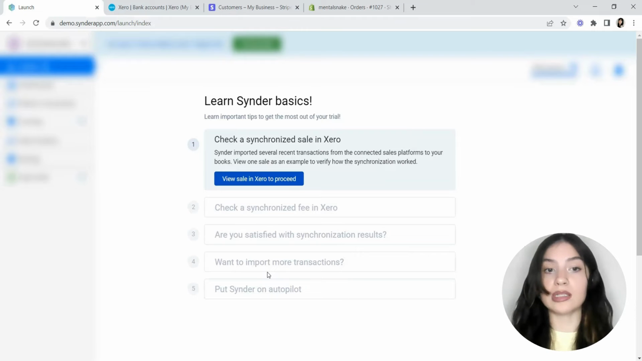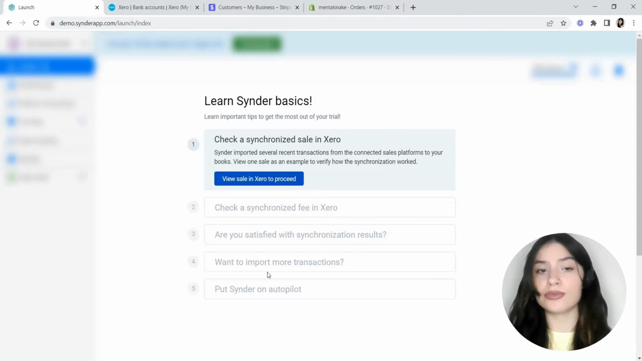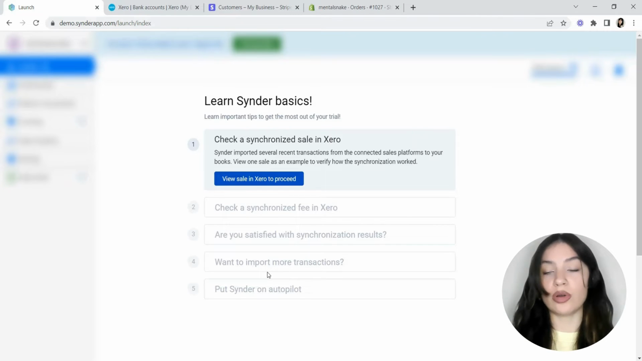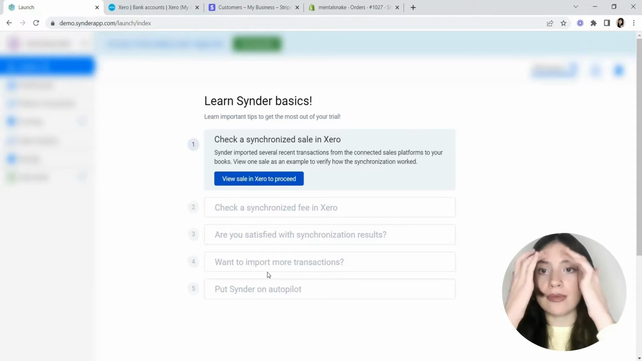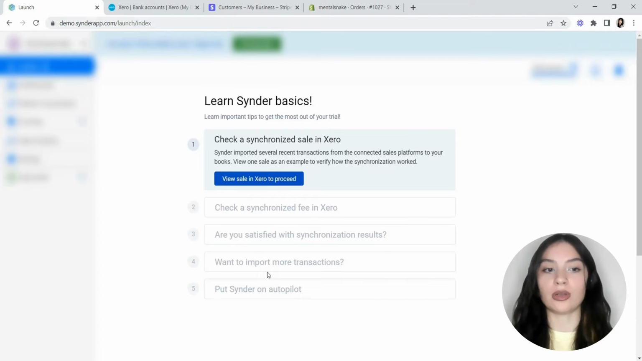As soon as the sales platform is connected to Synder, the software imports and syncs around 10-15 recent transactions for the recent month. And you can also import the data for the last month on a free trial, so you'll have some transactions to test it out, as I'll show you just a bit later. All the new transactions will be synced automatically in the background as long as your account has an active subscription. So the manual sync is only needed for testing purposes and for importing and syncing historical data.